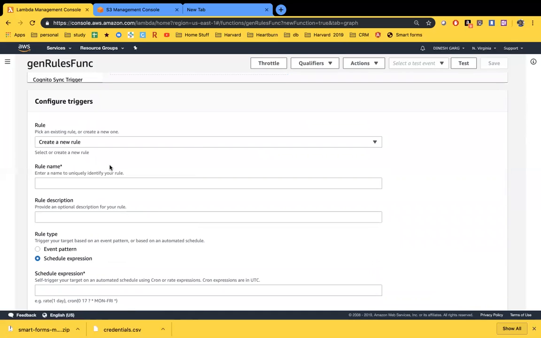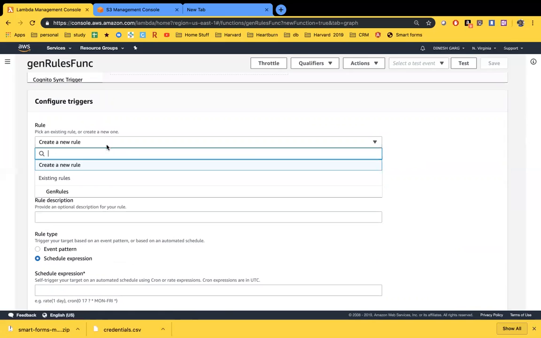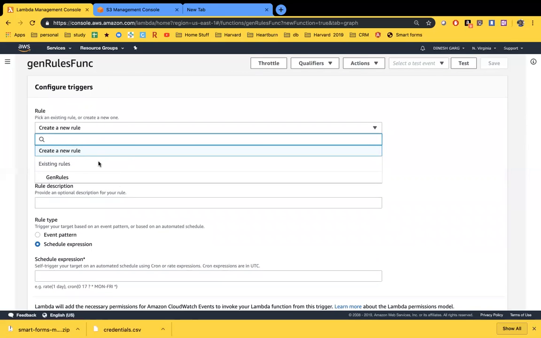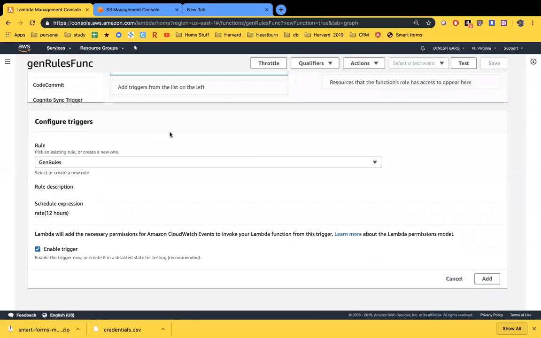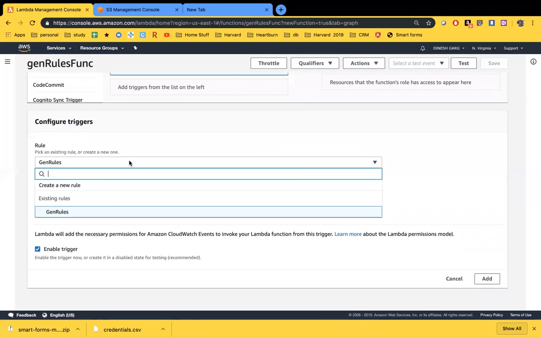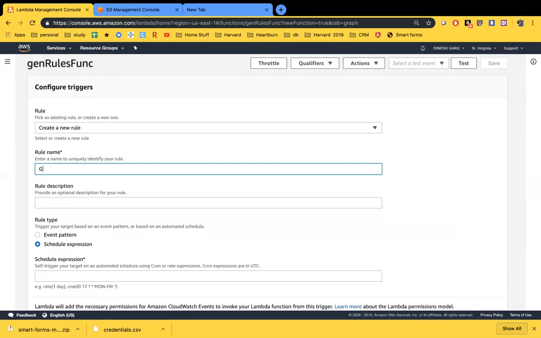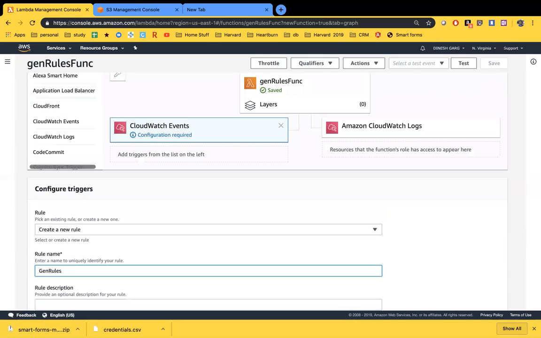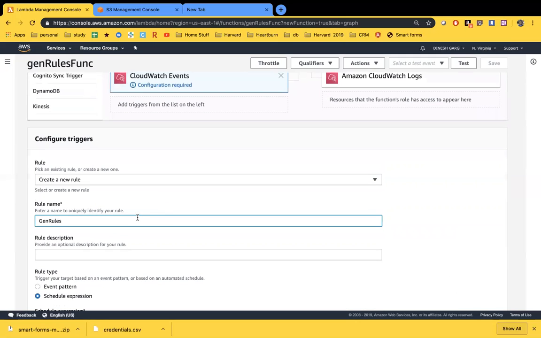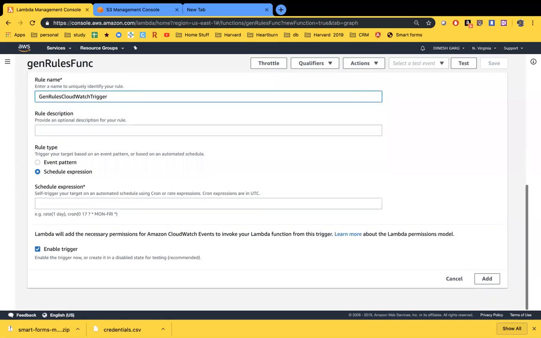And so we can just say, or actually, just use this existing gen rules. Actually, let's just create a new one. Because that's one that you created already, right? Yeah, that might have been some other already created one. So gen rules CloudWatch trigger.